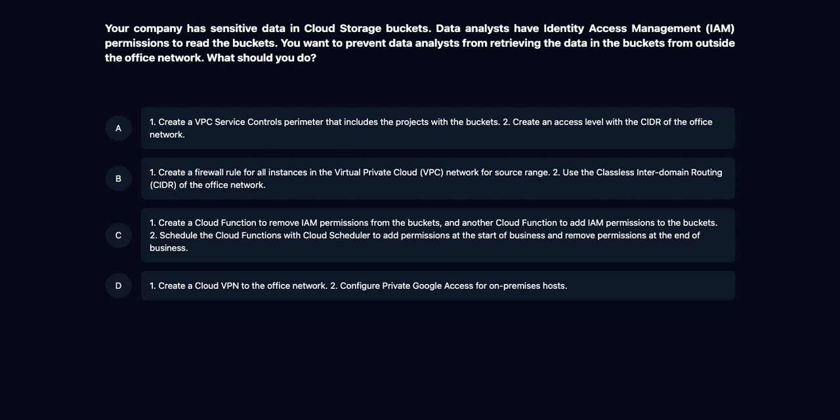1. Create a VPC Service Controls perimeter that includes the projects with the buckets. 2. Create an access level with the CIDR of the Office network. Option B. 1. Create a firewall rule for all instances in the Virtual Private Cloud (VPC) network for source range. 2. Use the classless inter-domain routing (CIDR) of the Office network.